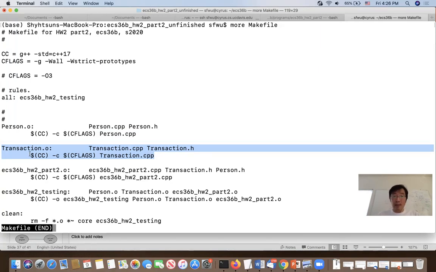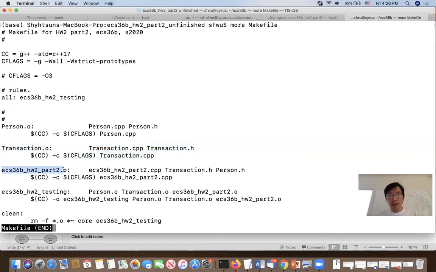Of course, you need something to put them together. By the way, there's another program called driver. The driver is ecs36b homework 2 part 2.cpp. It has a main function that basically hooks these things together. So there is another .o file here. And finally, this is the linker line. This rule is a linker line. Take a look at this.